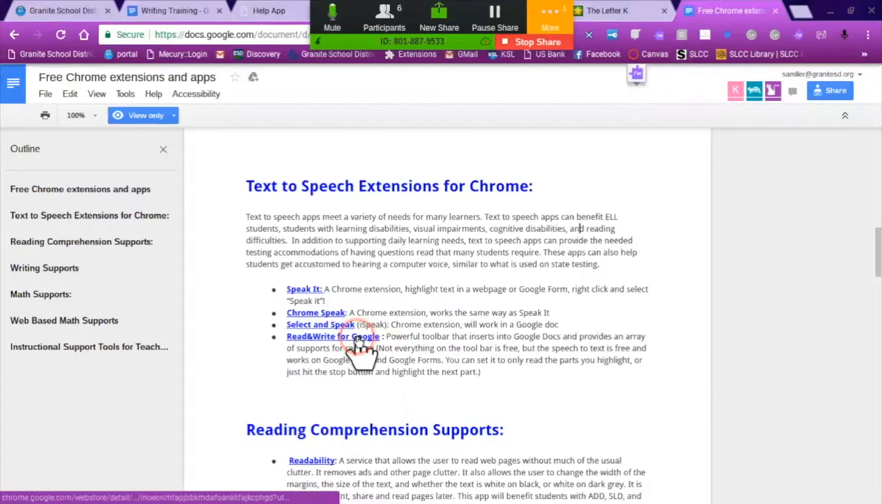There is also Read and Write for Google that's on this list. It's a 30-day free trial, but after that it's a yearly subscription. For one person, it's upwards of $145 a year. Students in schools can get special pricing. Depending on the school, it gets complicated. You could contact me or text help for that. But very, very powerful.